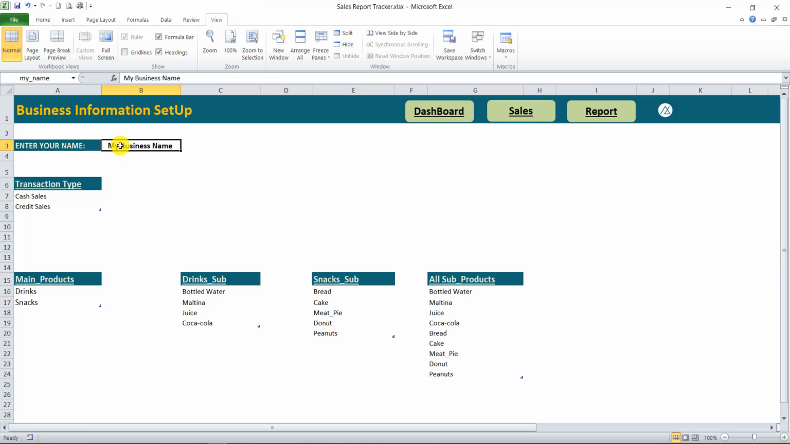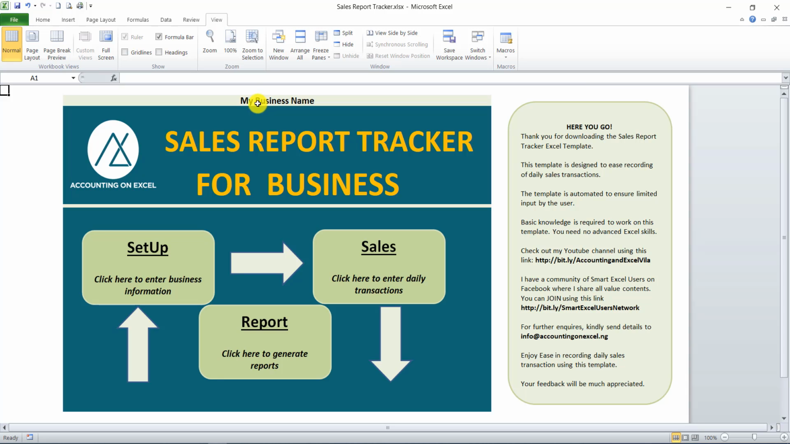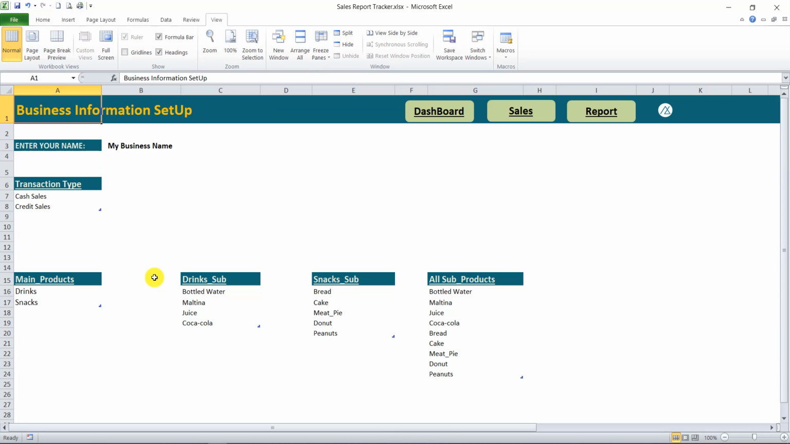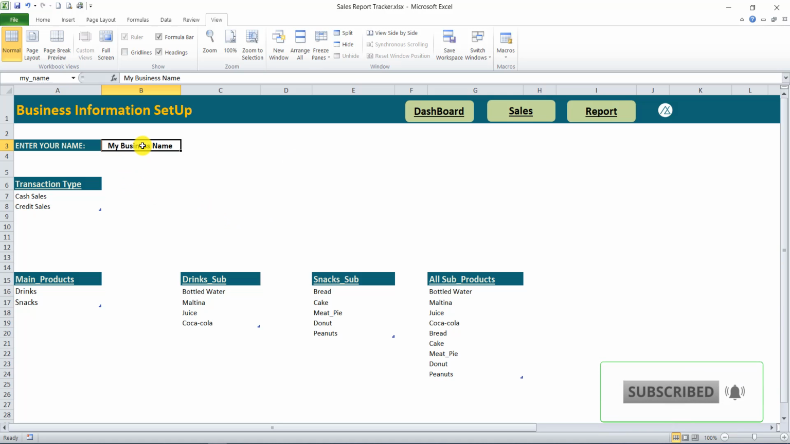And when you input it, it automatically appears on this section of the dashboard, in this place where we have my business name. As you can see, we have my business name here. So if we change it to your current business name, that's what you'll be seeing there, right? So I'll just leave it as my business name. That's the name of my company.